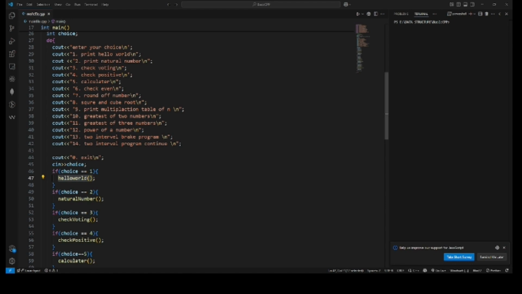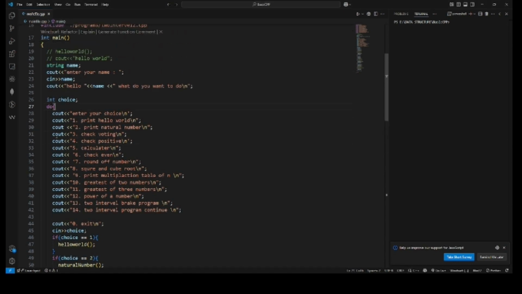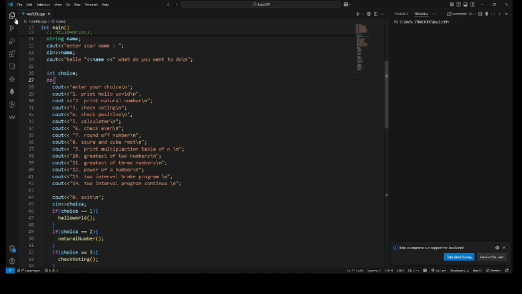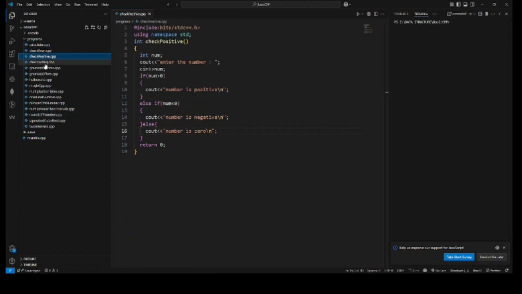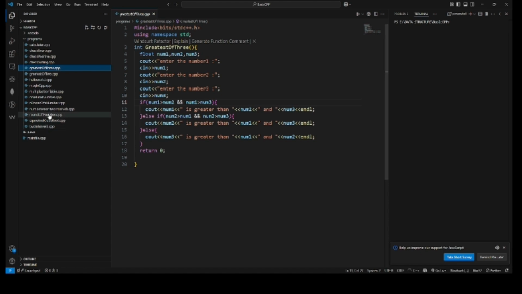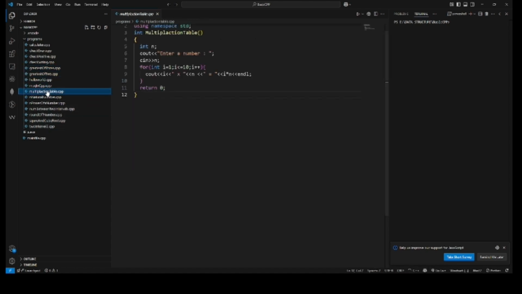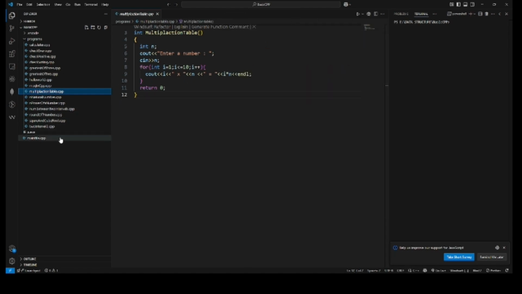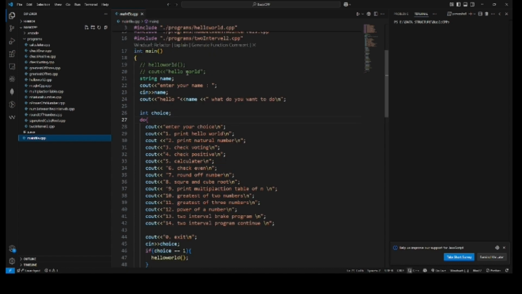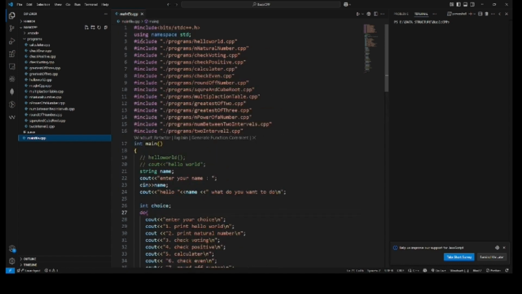Why use a menu-driven program instead of writing separate files? When you're learning or building a C++ project that contains multiple small programs, like checking even/odd, printing natural numbers, calculators, etc., instead of compiling and running each .cpp file separately, it's much better to combine them into one menu-driven program. Here's why. Advantages of menu-driven program.